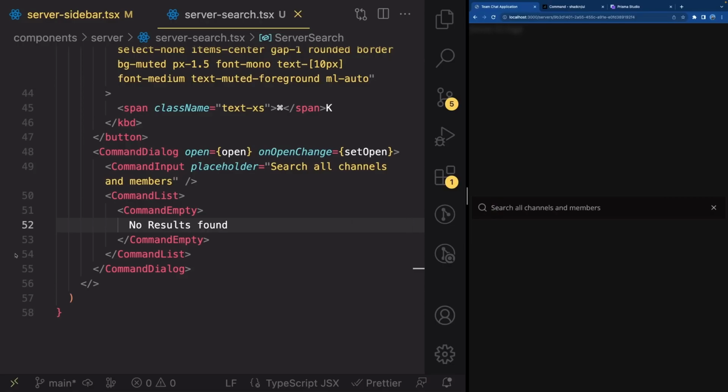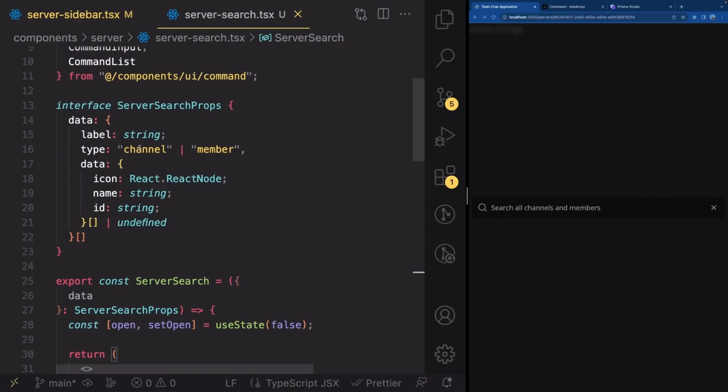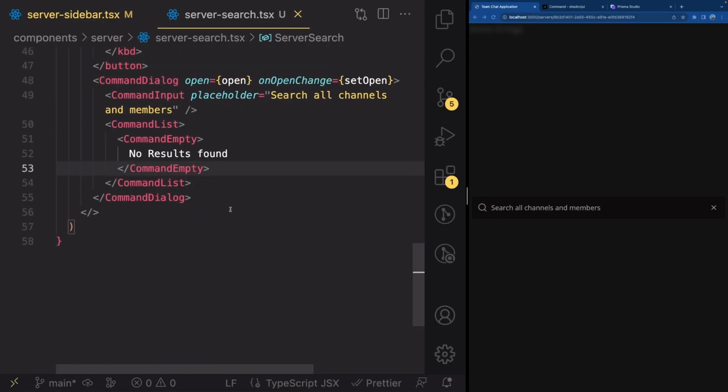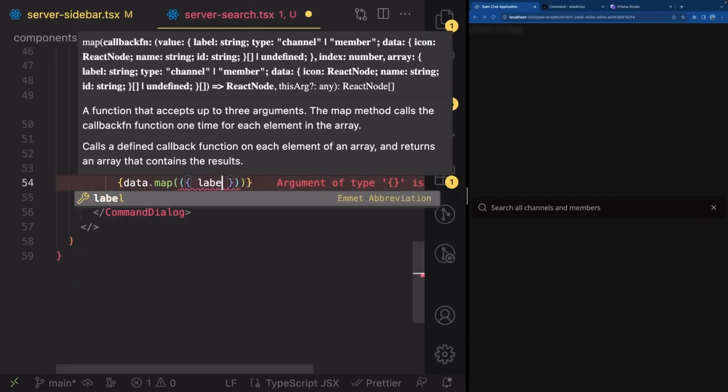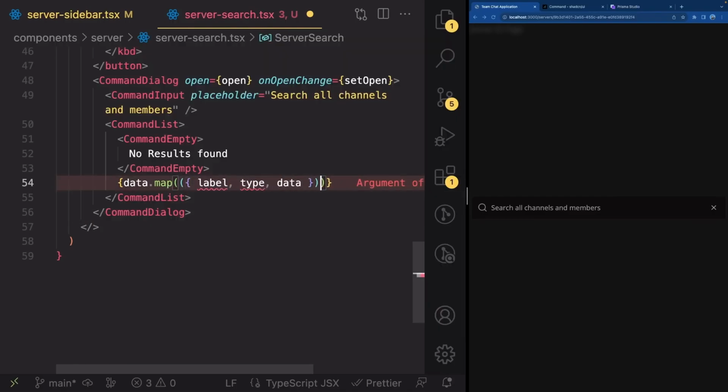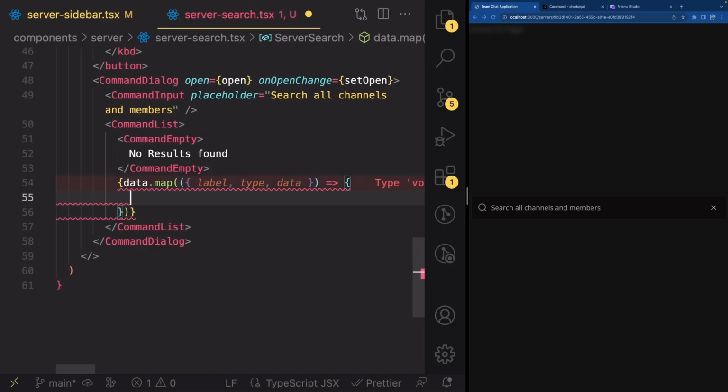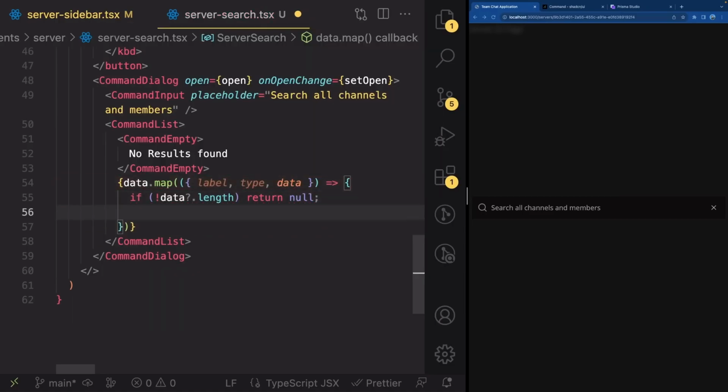Great. And now let's go ahead and iterate over our data that we are passing. So all channels, all text channels, audio, video channels, and members. So outside of the command empty, add data.map. Go ahead and destructure the label, type, and data like this. And go ahead, open an arrow function, write if data length return null. So if there are no items, we can just return null.